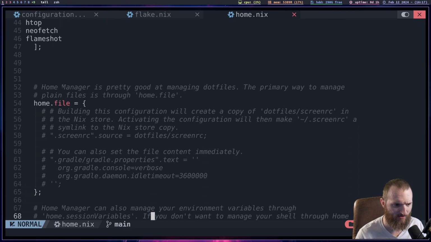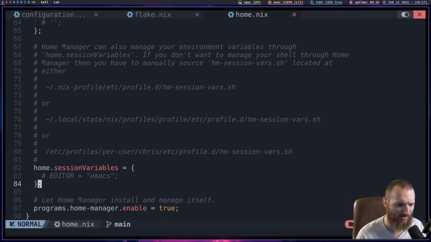And then you can also do some Nix file type of stuff. And we can have some session variables. And then the home manager can manage itself. So you just do that right here: programs.home-manager.enable equals true. You just let it manage itself.